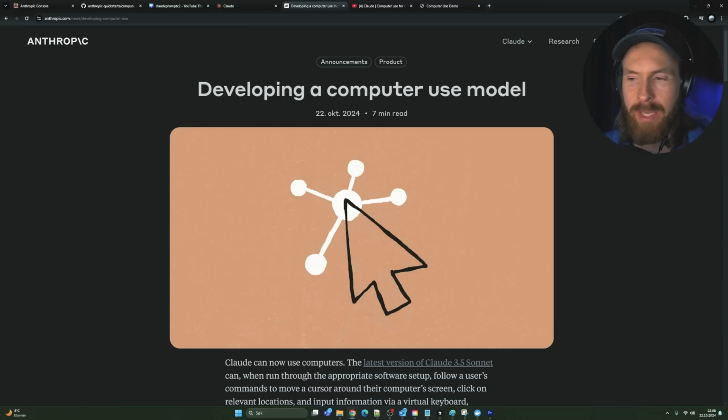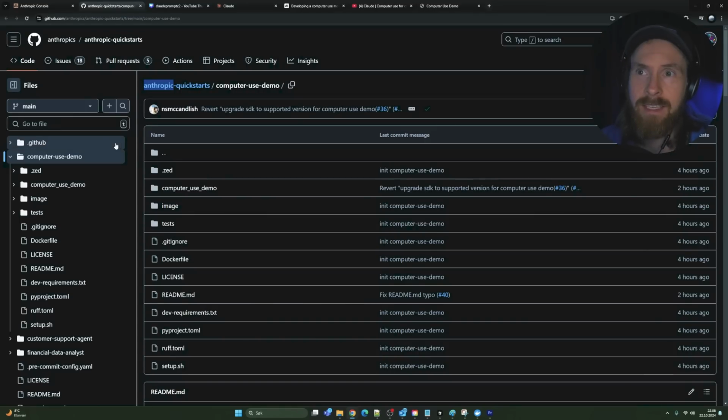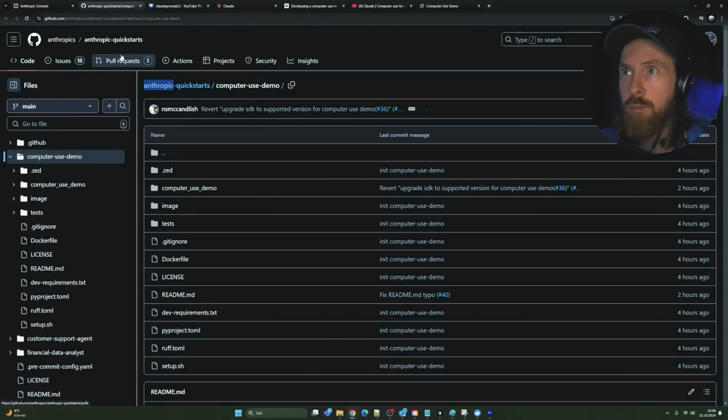At least if we get a better version that we can set up on our local computer one day. But yeah, go check it out. Simple. I'm going to leave a link to the GitHub in the description if you want to just go try it out right away. Pretty cool stuff.